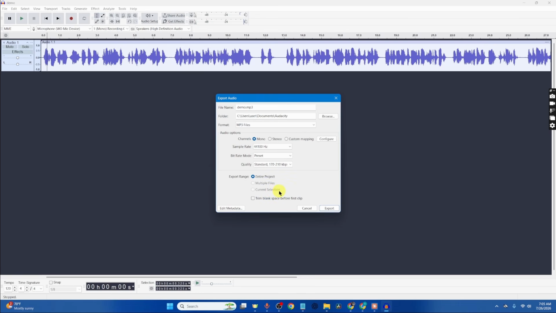If you have edited a single recording and want to export everything, choose the entire project. If you only want to export a specific portion, select that portion with the I-beam tool first, just like we did earlier, and then choose current selection while exporting. This is useful if you recorded multiple takes and only want to export the best one.